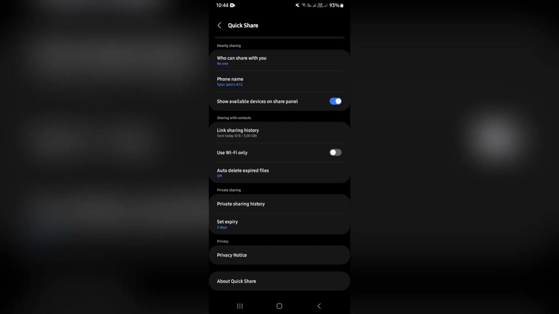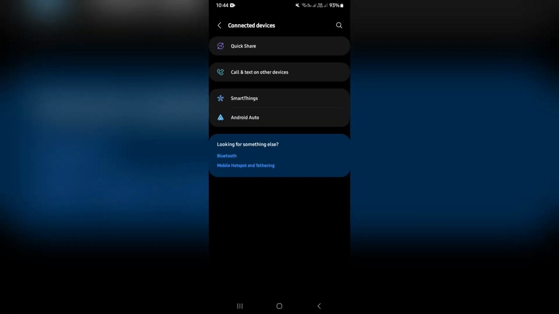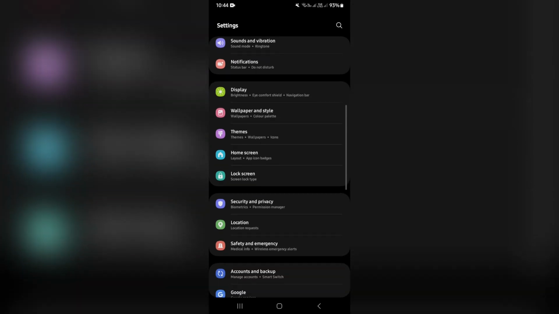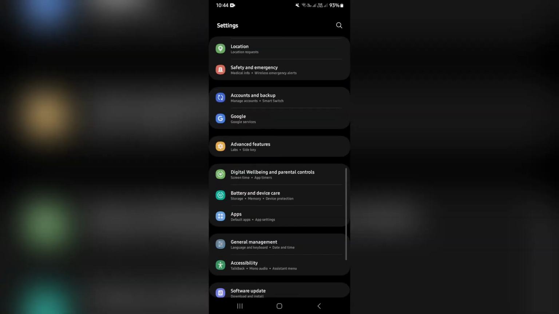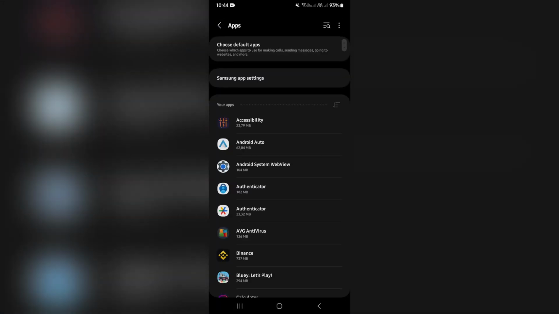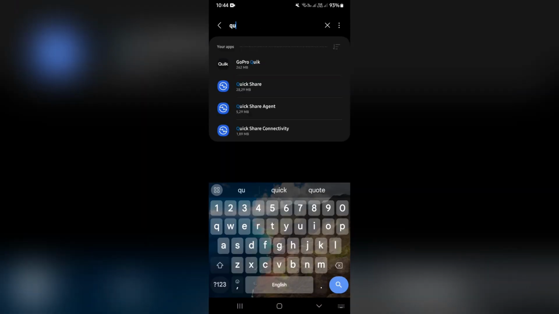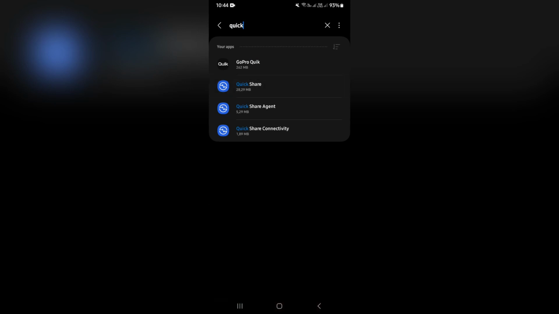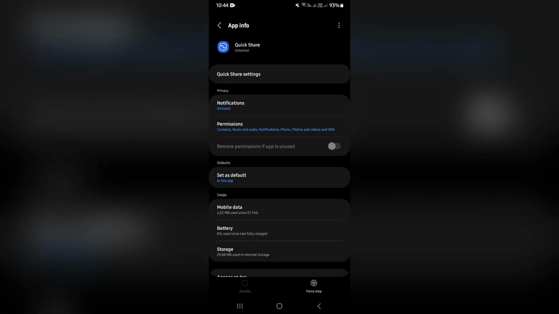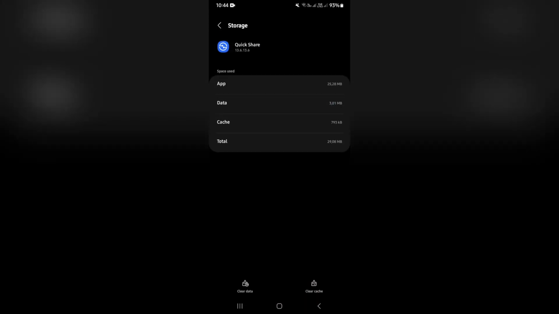Now the third way of doing this is going out of connected devices, back into our settings, and you're going to scroll down until you find apps. Tap on apps, and here we are going to look for Quick Share in the search bar over here. So we go Quick Share, and you want the Quick Share, not the agent or connectivity. And we're going to go in here, and once you go in here, you're going to go down to storage, and you're going to look for the clear cache at the bottom of the page, and you are now complete.